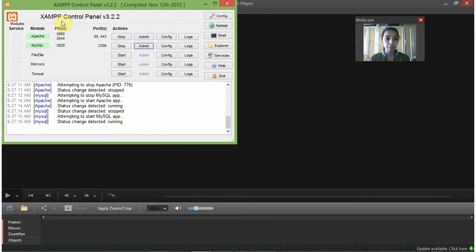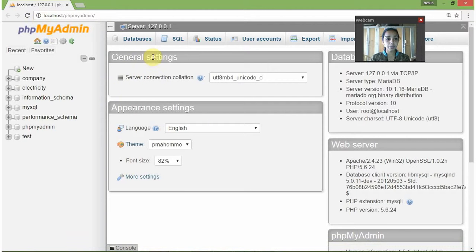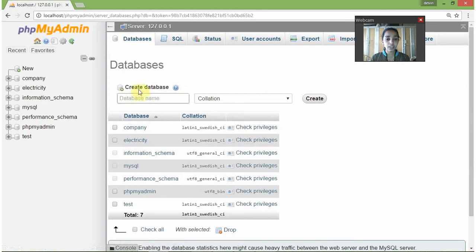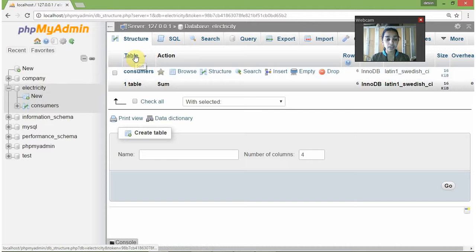This is the XAMPP control panel, and here we start the Apache and MySQL, and after that, while clicking the MySQL admin, we are directed to a server, that is the database server. Here we choose database, and there we create a database table. Already I have created a database named electricity.